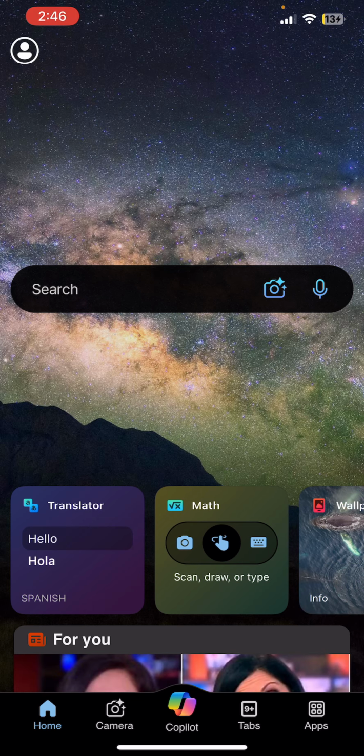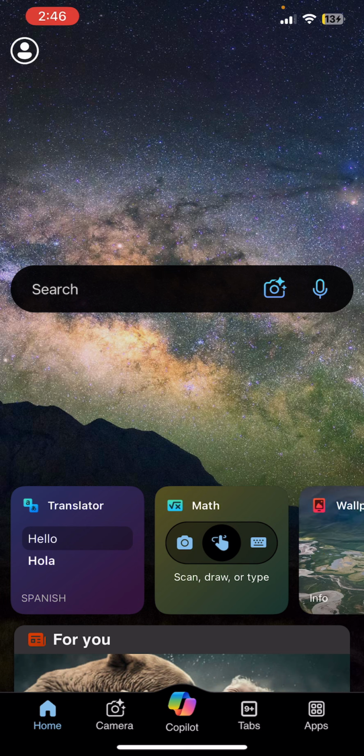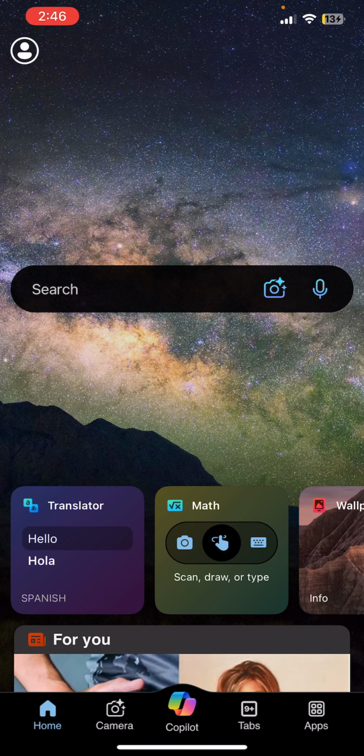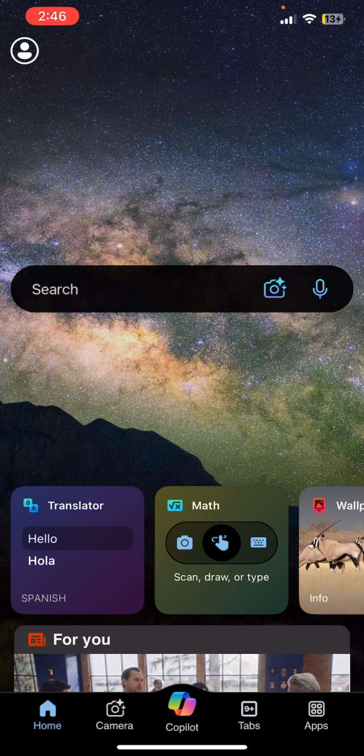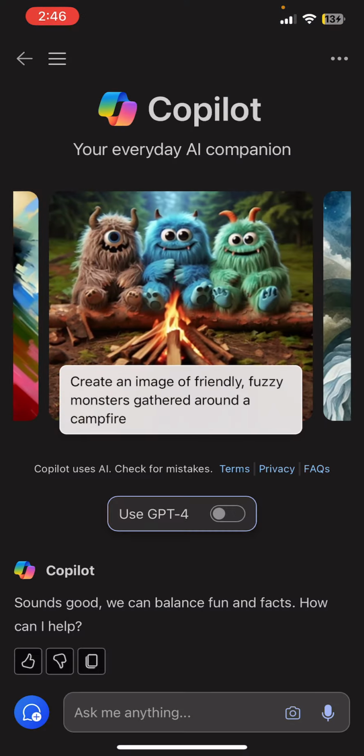First things first, I assume that you already have an account on Bing app and already logged in, and right after that you will be able to see the interface or dashboard of the Bing app on the screen, where you can see the Copilot option just down below of this dashboard. Simply tap over there and make sure you enable the GPT-4.